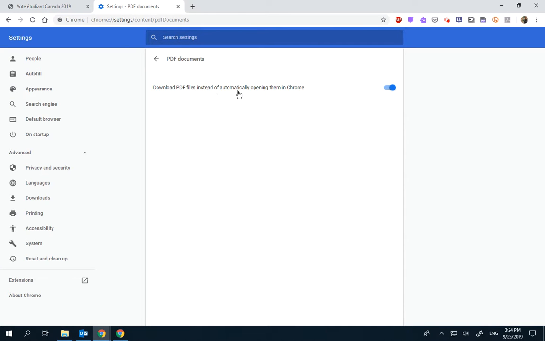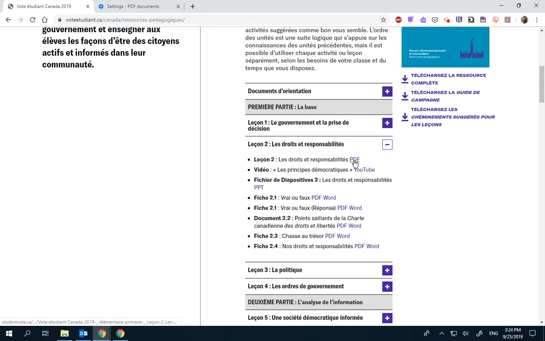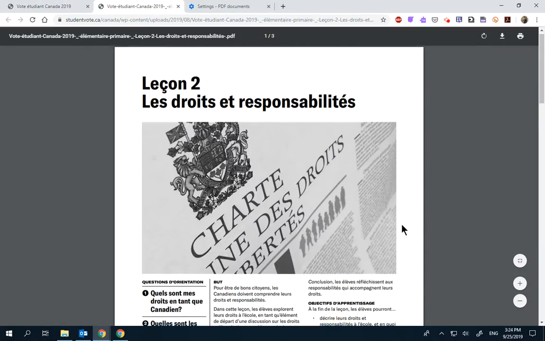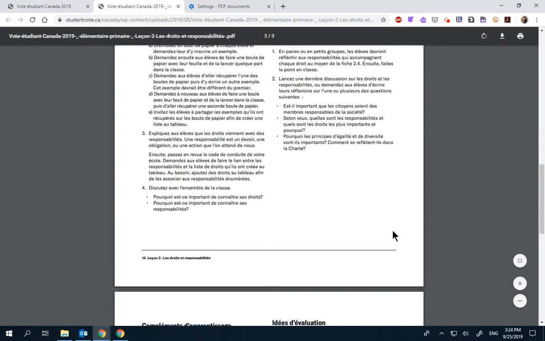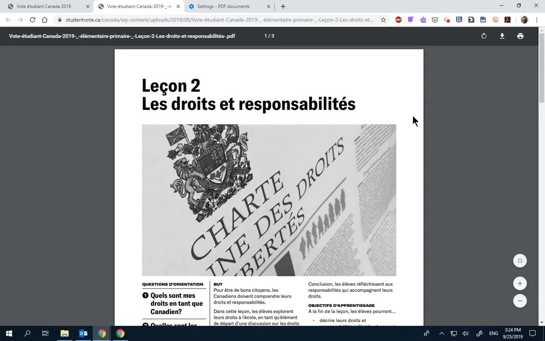Download PDF files instead of automatically opening them in Chrome. No thank you. Toggle that off, and when I go back to my website, I can open up that PDF and actually see what it is. Hooray! So hopefully this will work for you.